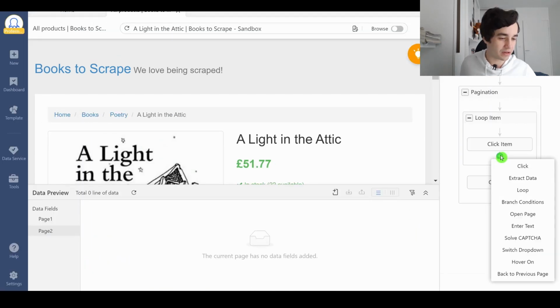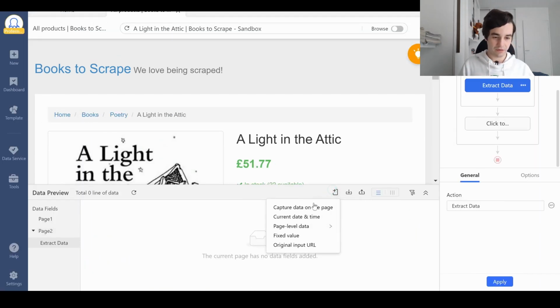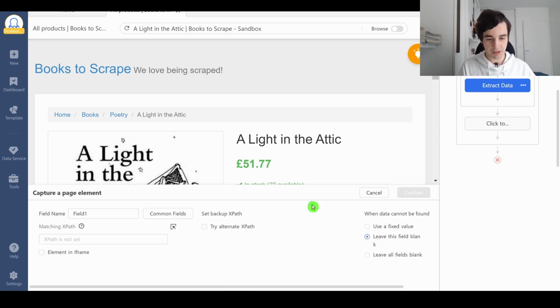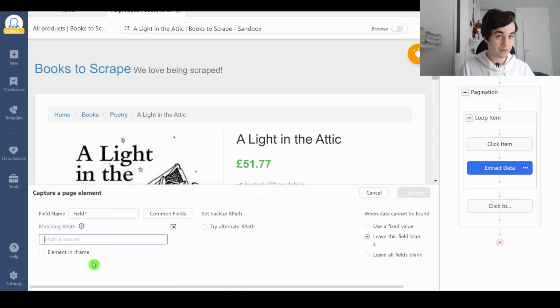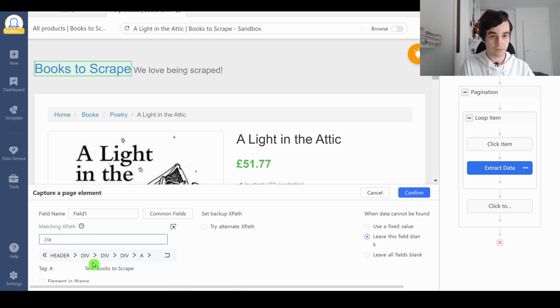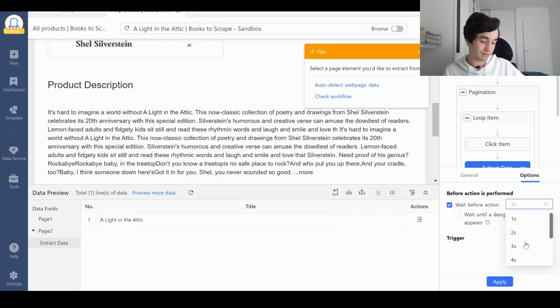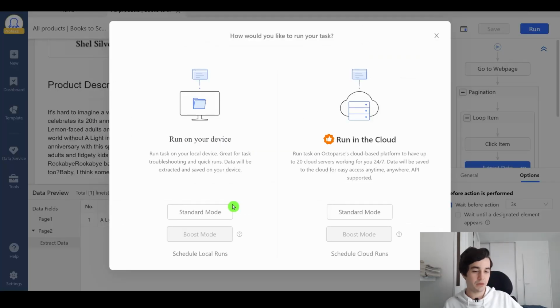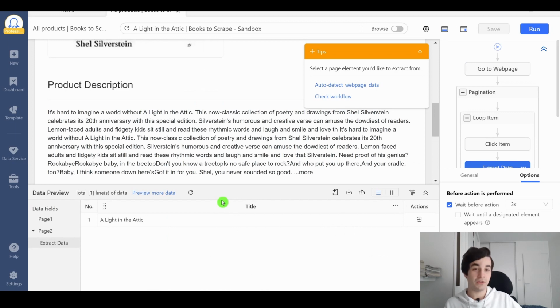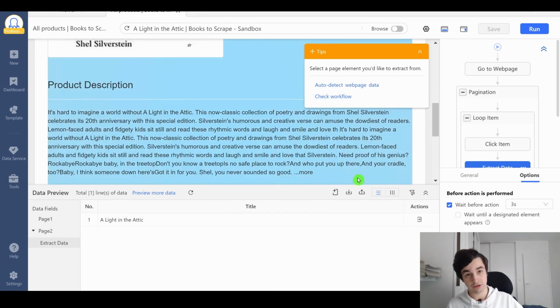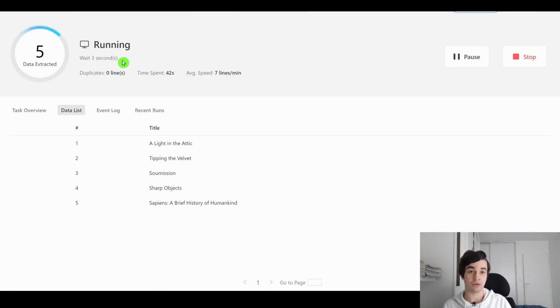So I add an extract data step. I click on add custom field, capture data on the page. I write my XPath here, not /a, sorry, /h1, and I name my field, which will be title. I confirm, I add the small timeout, and I click on run. And we are just going to figure out together whether the workflow we have just created works. And it sounds good to me. It's going to scrape each element every 3 seconds.